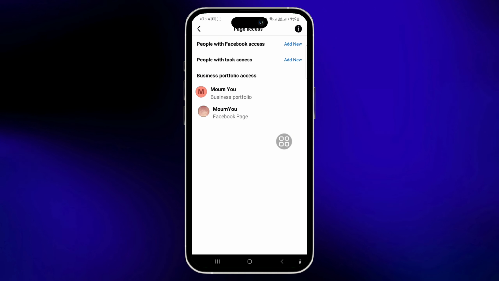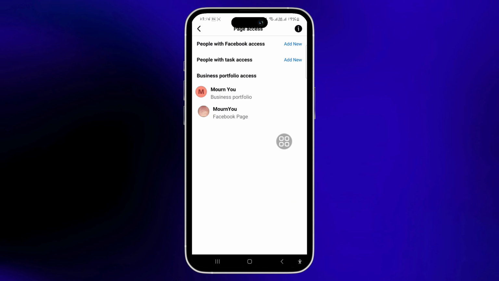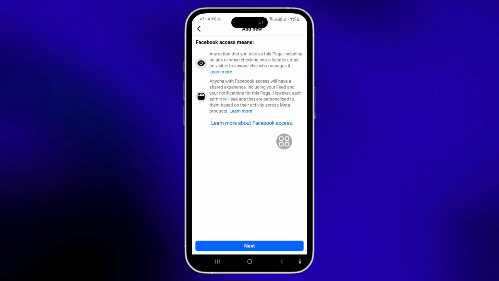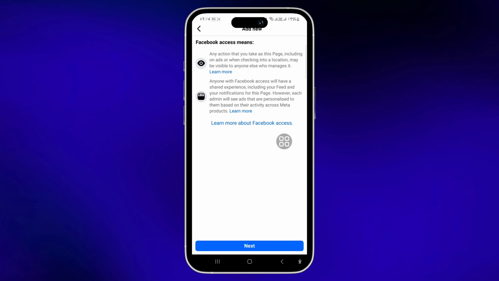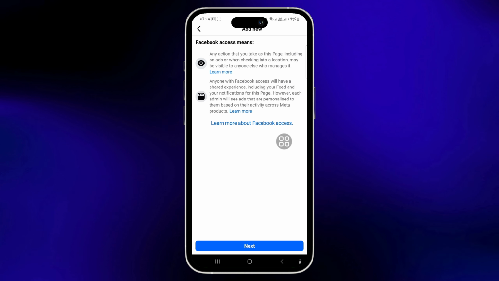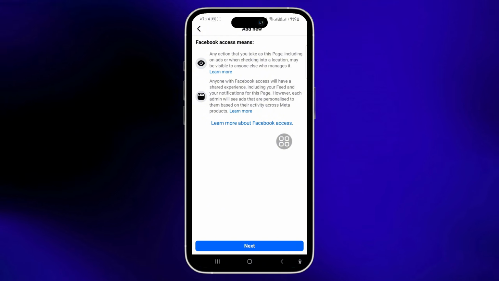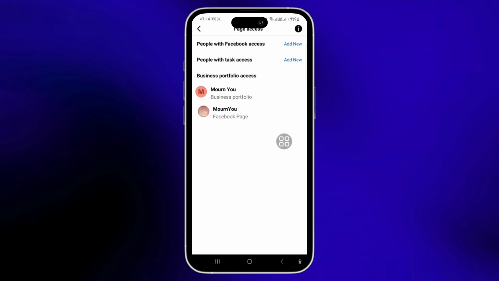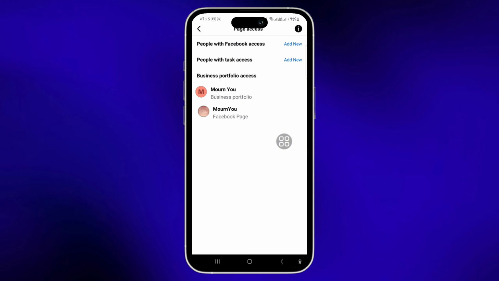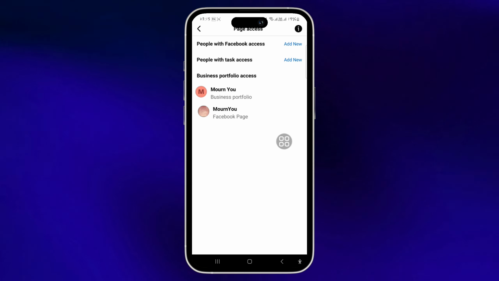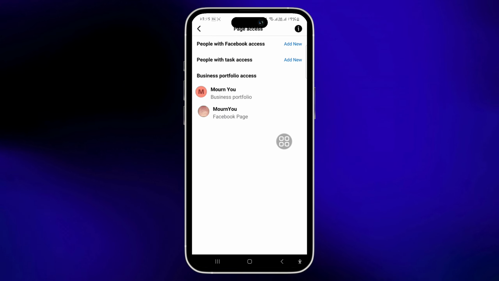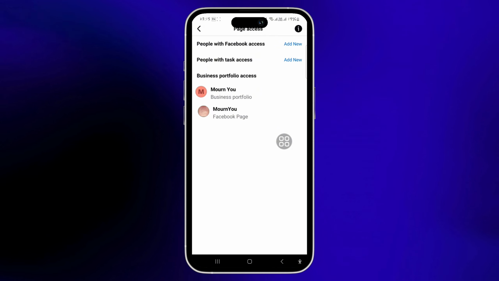Now under the people with Facebook access, go ahead and tap on Add New. Enter the name or the email of the person you want to make an admin, and to give them full admin privileges, you need to select Full Control. The new admin will have the access to manage your page. So this change happens instantly and works the same way on your phone and your computer as well.